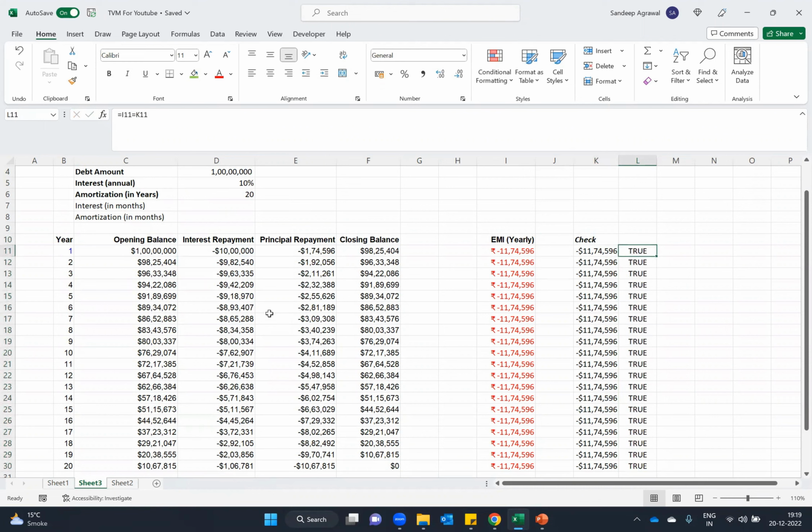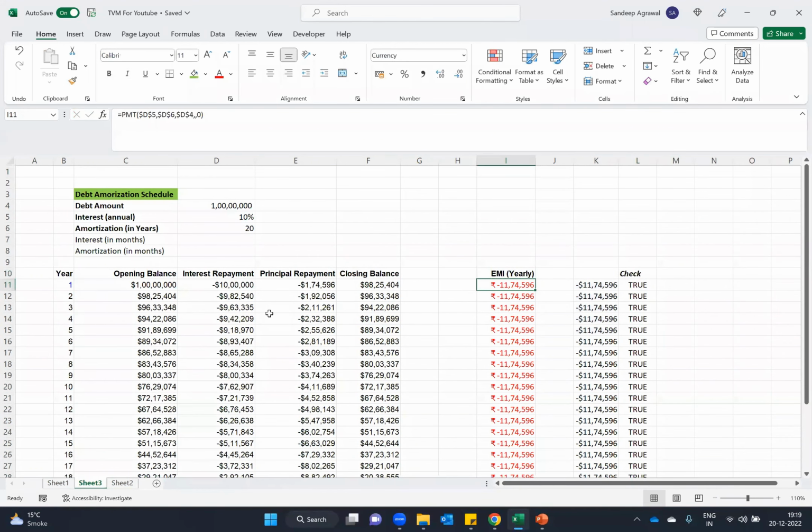So every year you are paying exactly like an EMI. So in other words, if you want to just calculate the total interest and principal you are paying, you can use the formula PMT. But if you want to know within that EMI how much interest you are paying separately and how much principal you are paying, you need to create a debt amortization schedule.